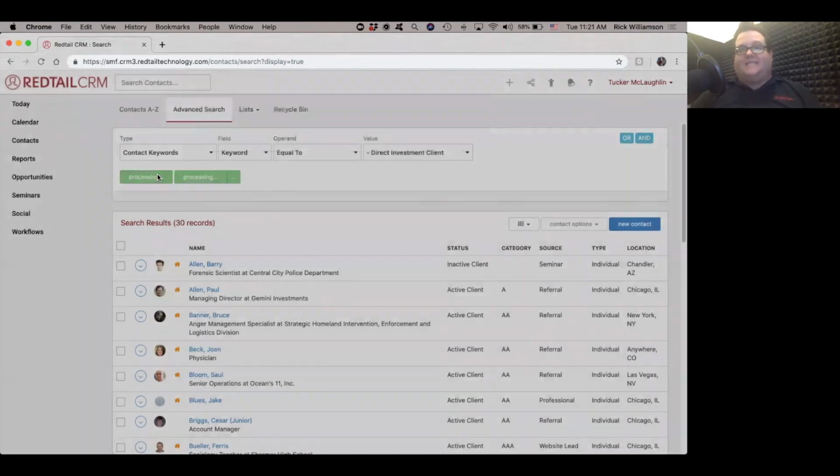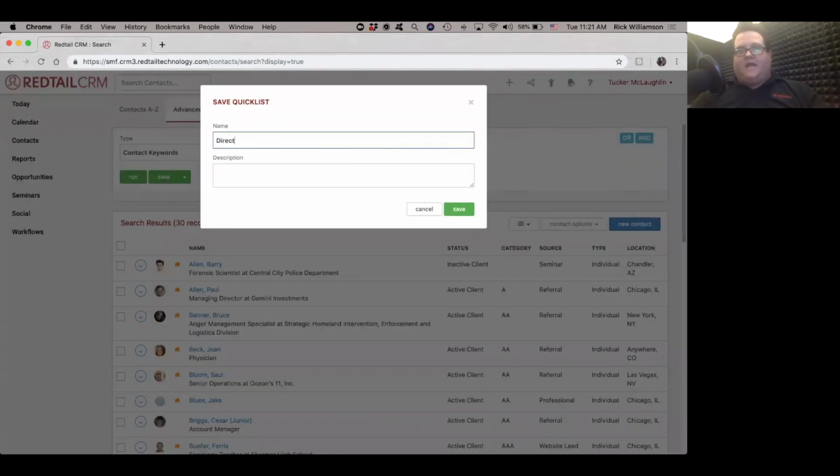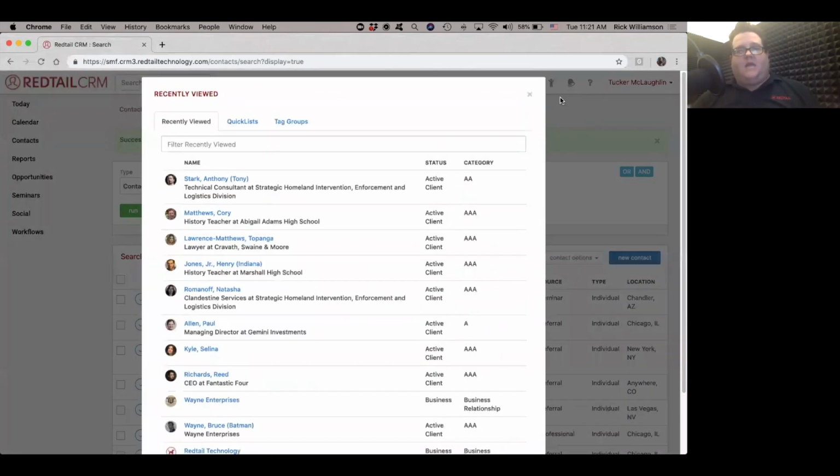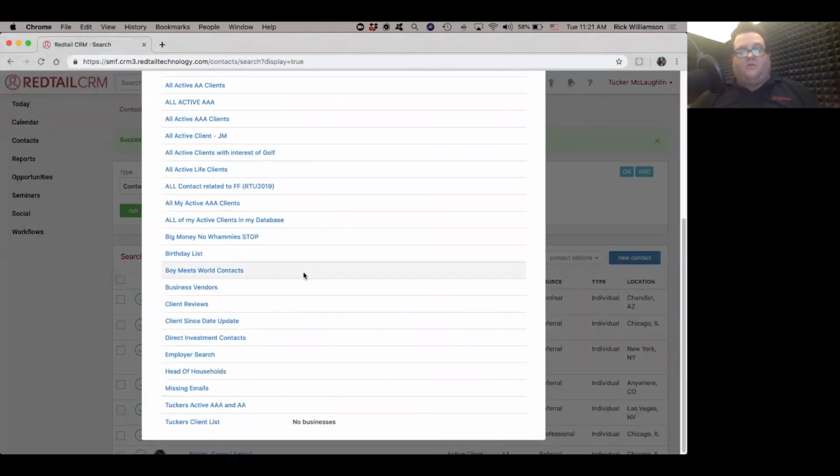Now, I can save this search and say direct investment contacts, right? Keep it simple, keep it straightforward. Every contact with the direct investment keyword, we'll go ahead and save that. That list is also accessible underneath recently viewed. Again, we click on that, we find quick lists. If I scroll down to the D, there it is, direct investment contacts. Remember, we are saving our search. We're going to get into a little bit more detail with quick lists on our searching webinar, but in order to create a quick list, you put an advanced search together and then you save that search.